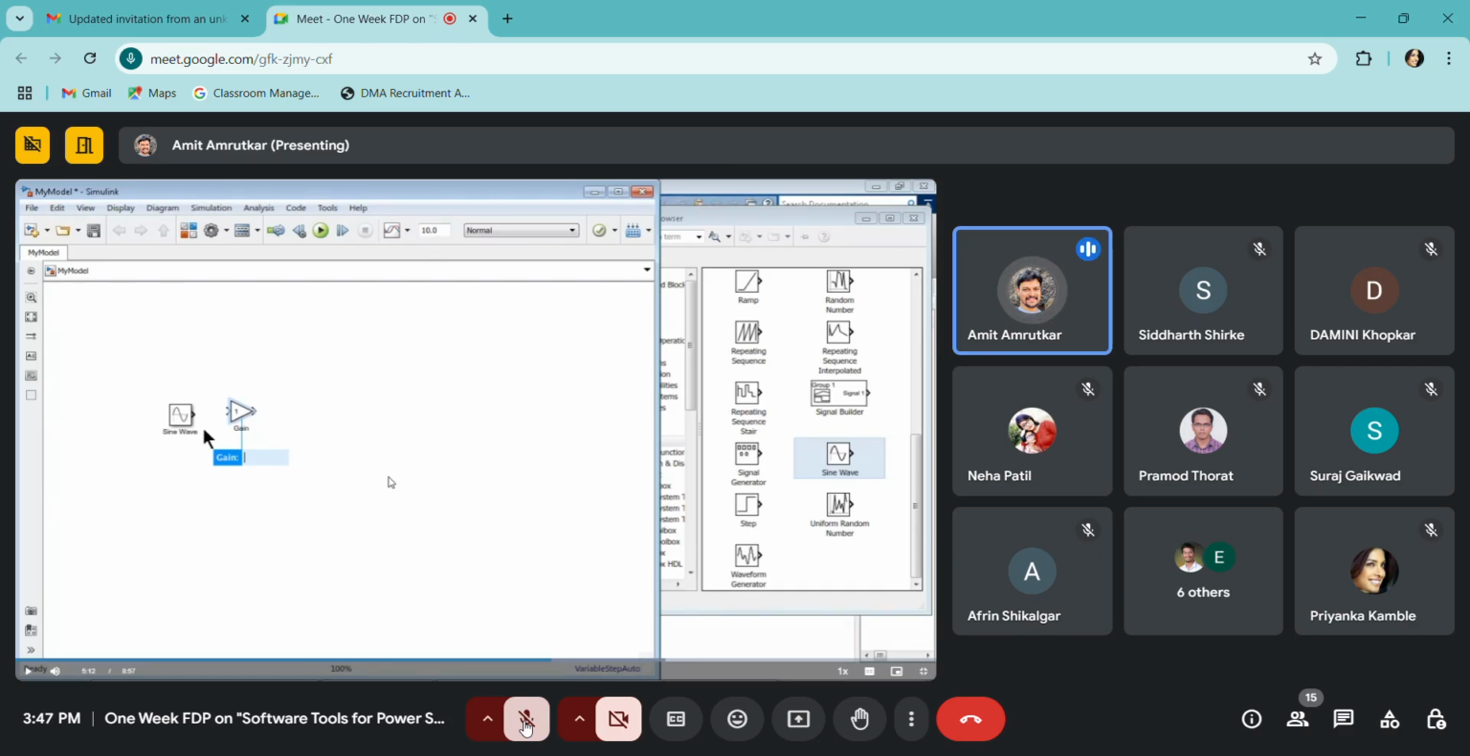Okay, so it will ask me what is the value of gain. You should give some value. So if you want to multiply this by a factor of 3, then I'll just write 3 here, enter. Yeah.